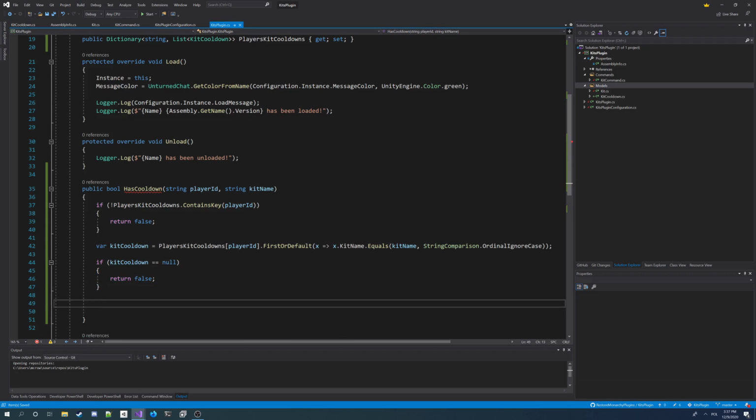Okay, and now the last thing. Now I'm gonna check if he used this kit. I'm gonna check if the cooldown already expired. So I get a kit cooldown dot expiry date, so I know when it should expire, when he can use this kit again. So I'm gonna compare it with the current date.